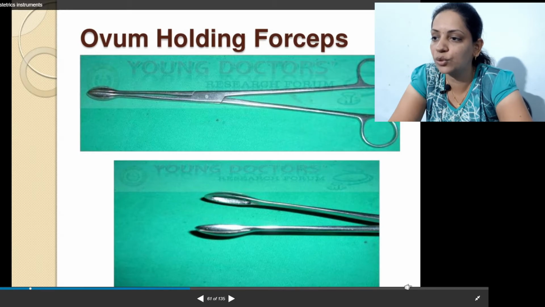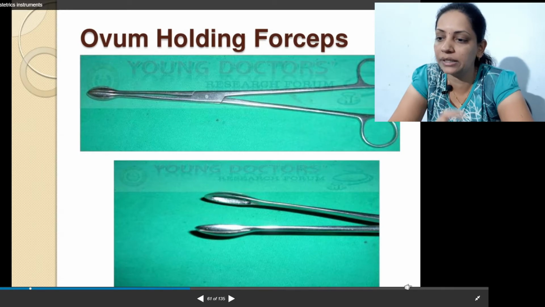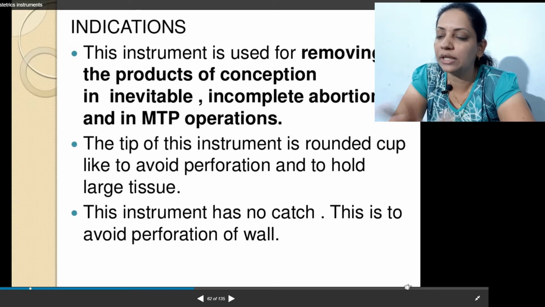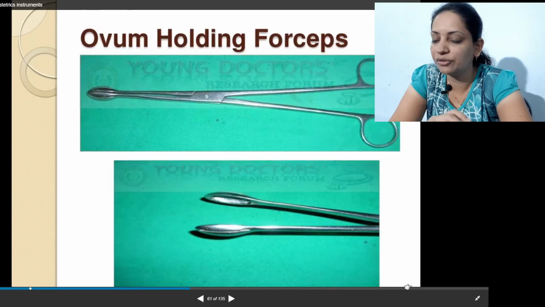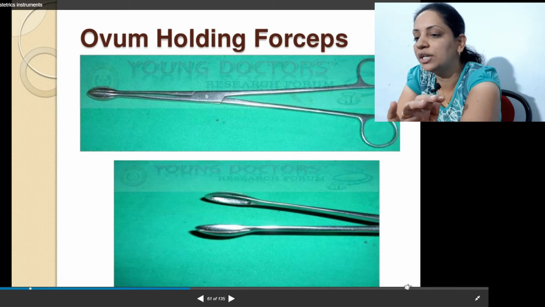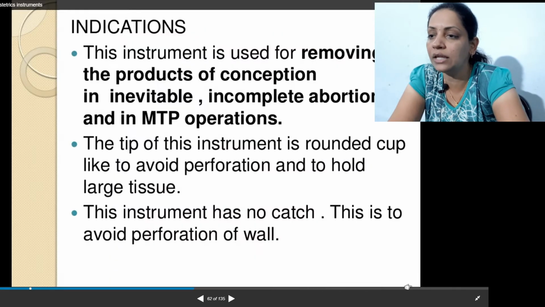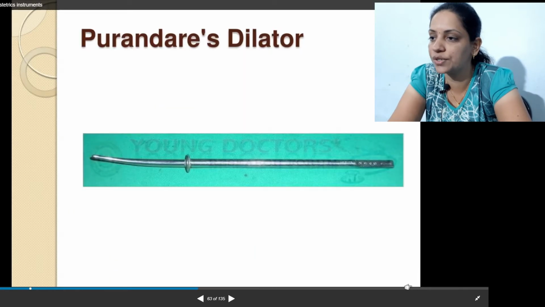This is the ovum holding forceps. The shape of this forceps at the end is like an ovum, so it is called ovum holding. This is used for removing the products of conception in abortion, MTP. This tip is rounded like an ovum shape so that it cannot perforate the organ. From this end, we grasp the products of conception, fetal products, and we remove them after dilatation and curettage. If any missing piece of membrane or placenta is there in the uterus, we can catch it with this end and remove it. So that is the ovum forceps.